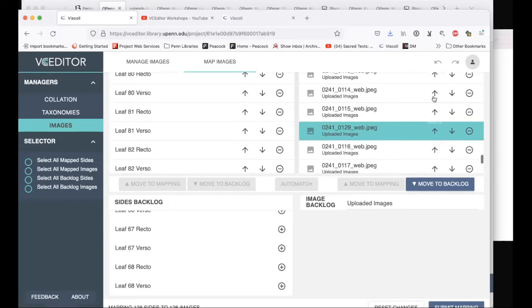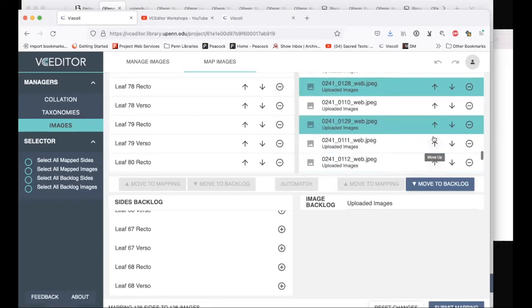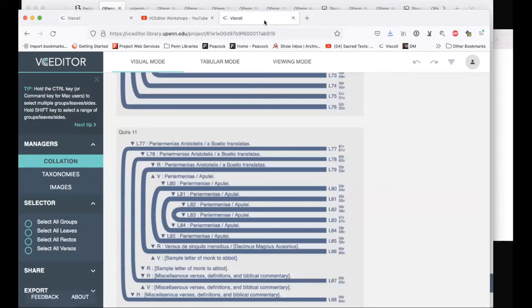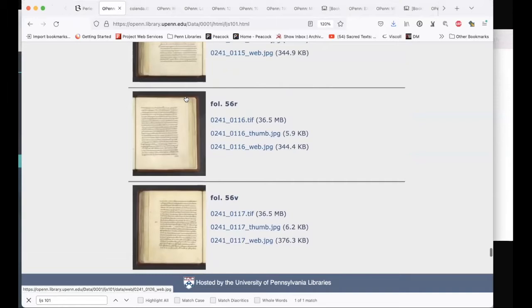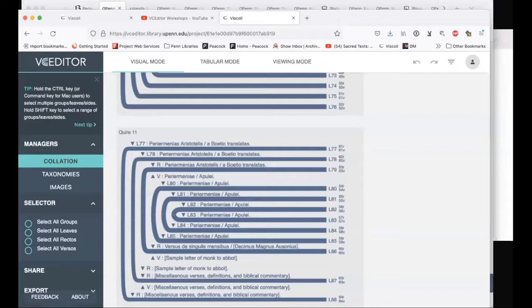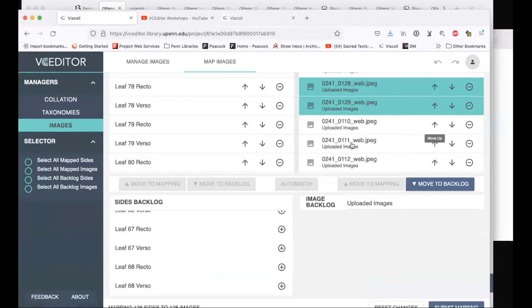Let's see. There we go. Okay, 128 and 129. So the next one is going to be 53 through 60. And 53, sorry, I got to go back to open. Hopefully it won't do that again. Let's see, 53 is 110 and 111, and that should be what's there right now. 110 and 111 is exactly what's there now.